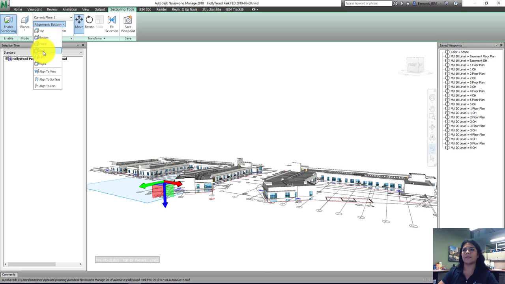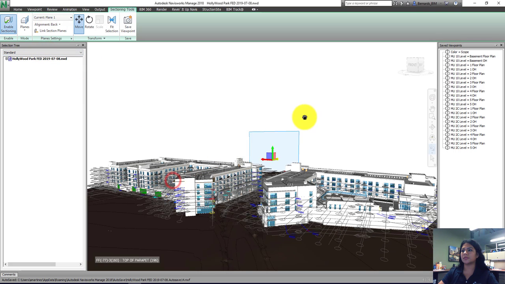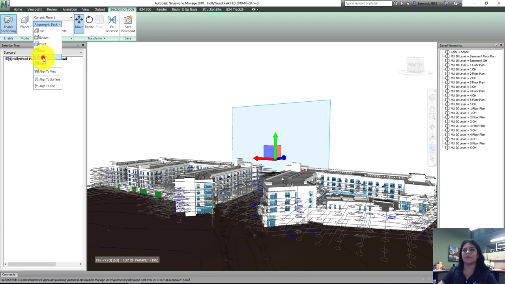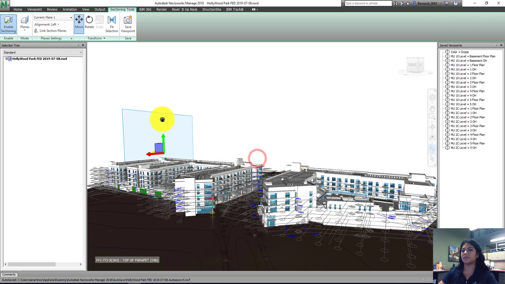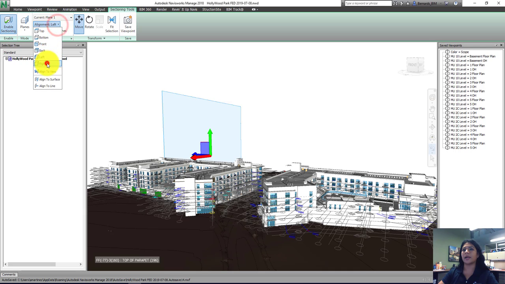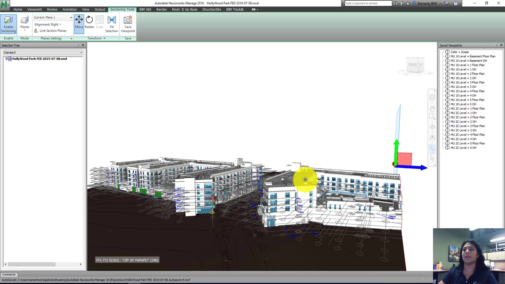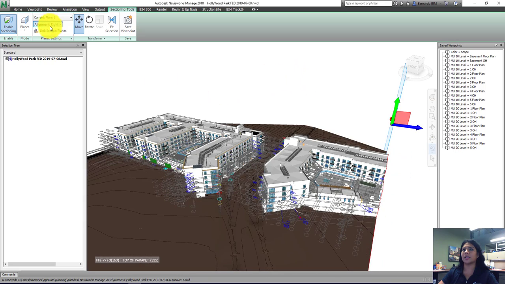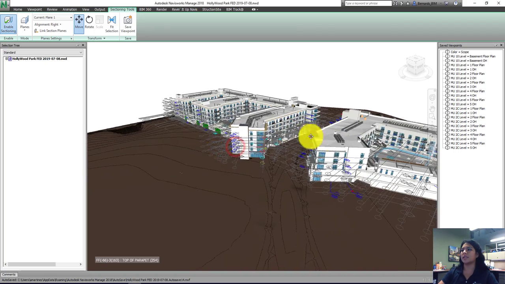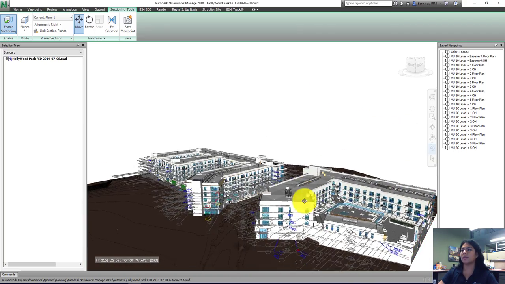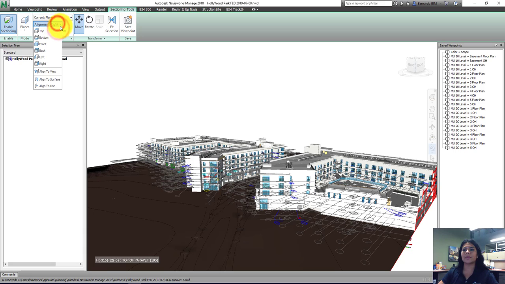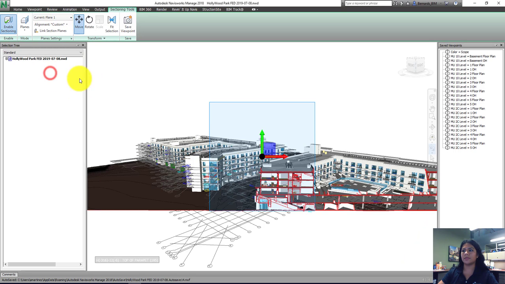Or you can also align it from the back, which allows you to section this way. Align it from the left, align it from the right. Or if you're not satisfied with any of those options, you can also align it to a custom view. So let's say I want to align it this way. Alright, I'm going to align to view, and there you go.